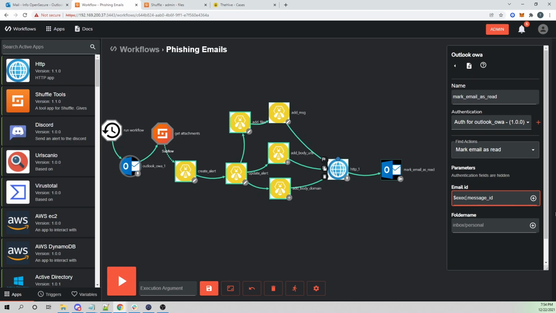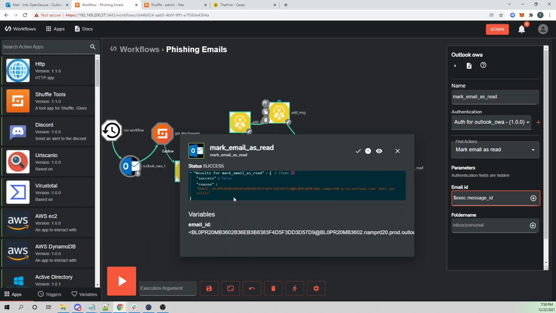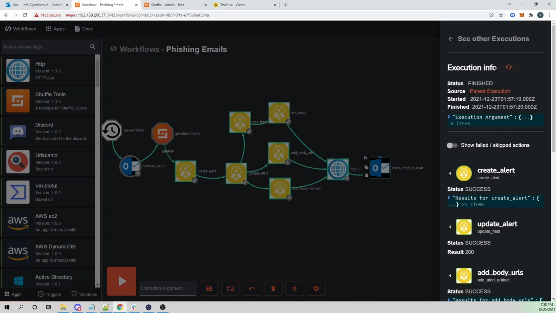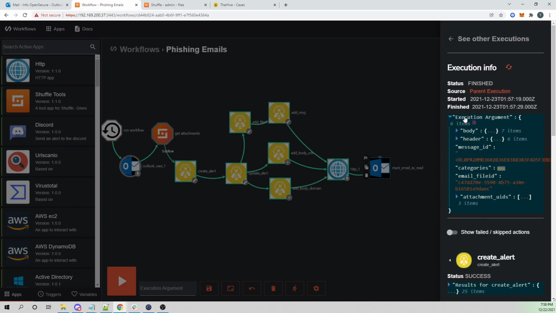And we're going to call exec.messageID. So go ahead and save that. And then this should be our final run of our workflow here. Back is does not exist. Let me verify real quick actually that that's what we want to grab.